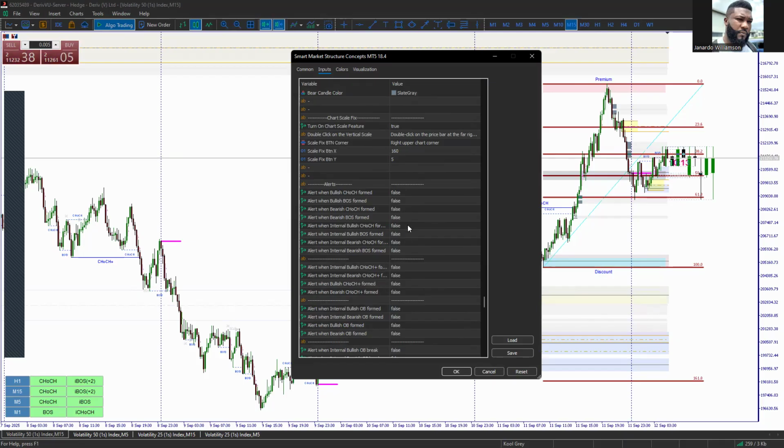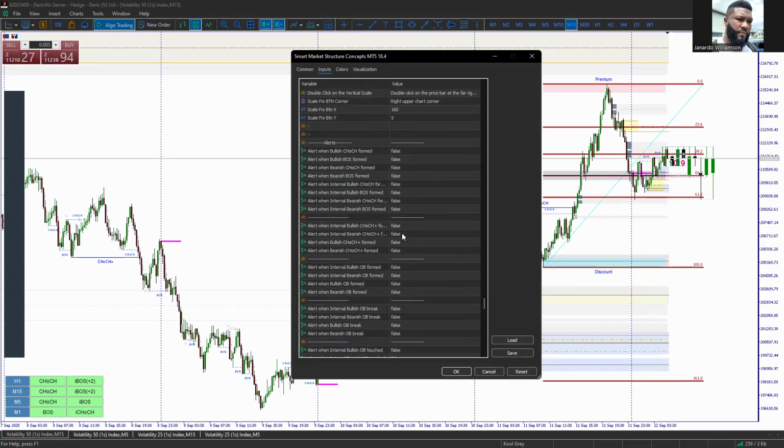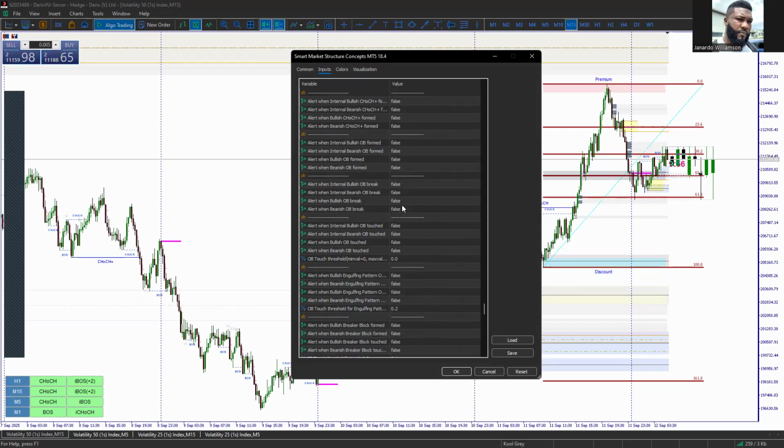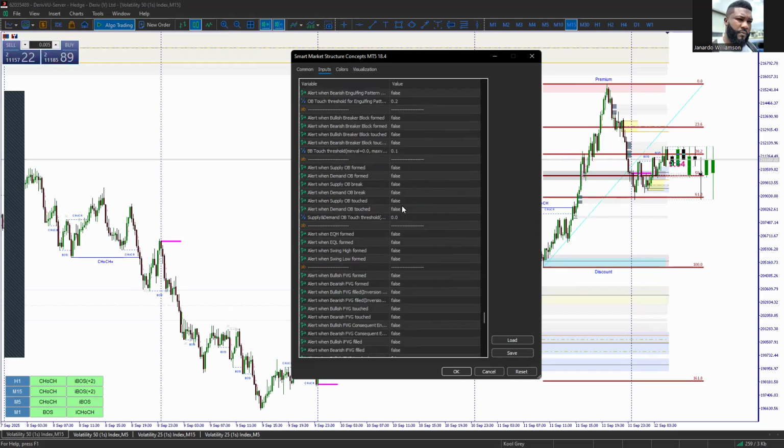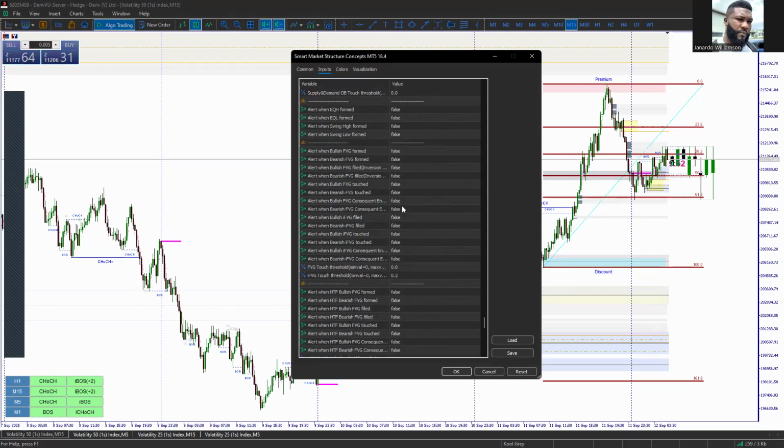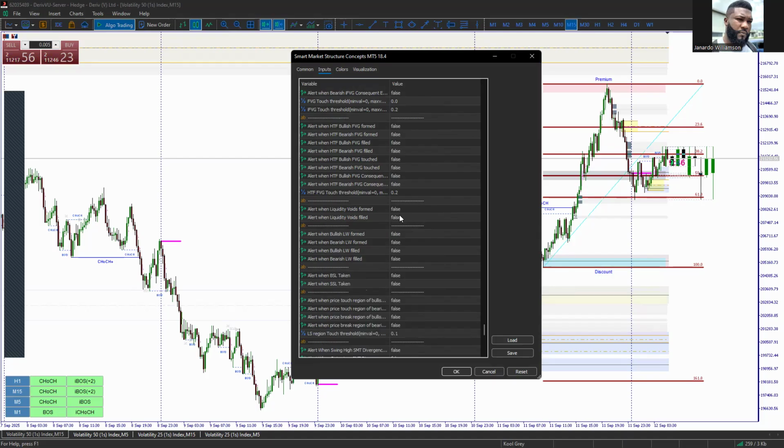Now we can give you alerts for breaking of the zones, the touching of the zones, when certain sessions come on, you get the alerts when you get change of character, break of structure. Now this is mainly for ICT traders. You don't have to use all of these features, you can turn off most of them, but trust me, very well built, very professional, like one of the best I've seen out there. And it combines a lot of stuff.